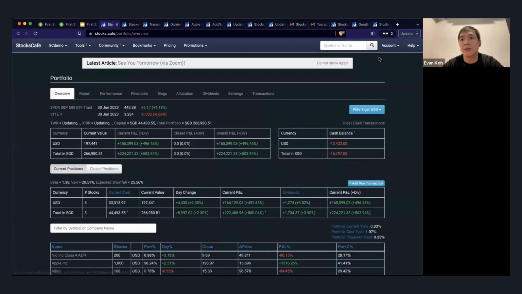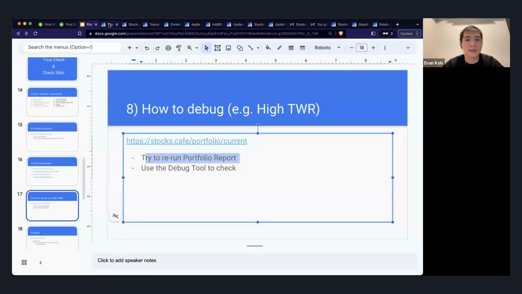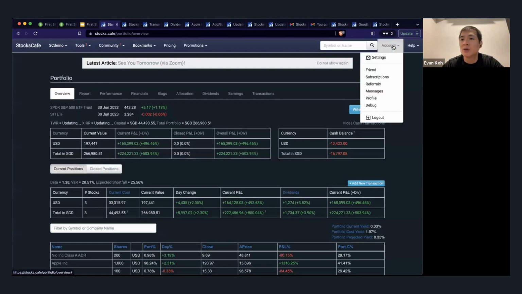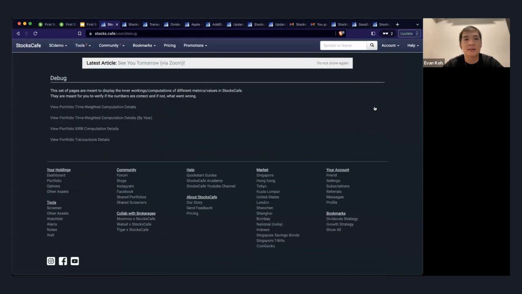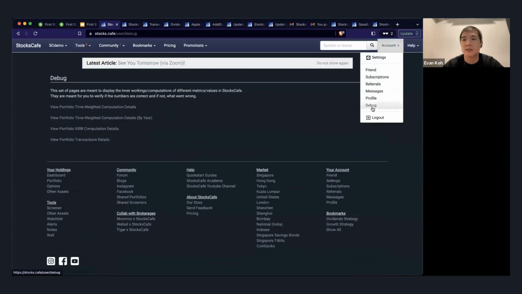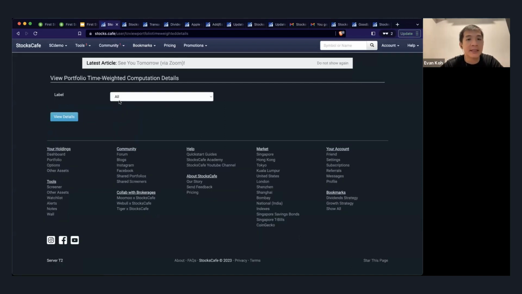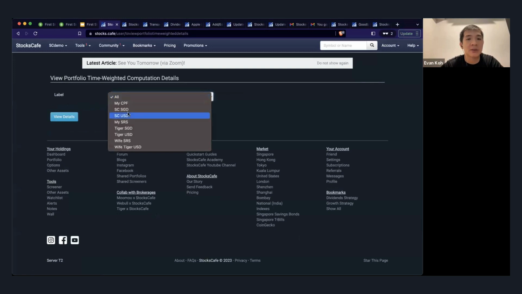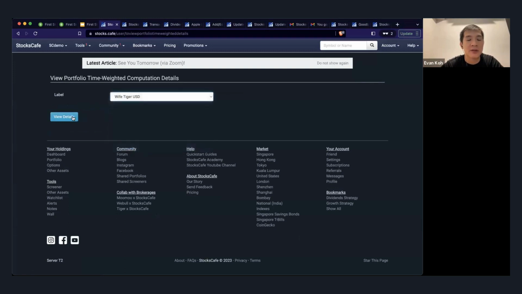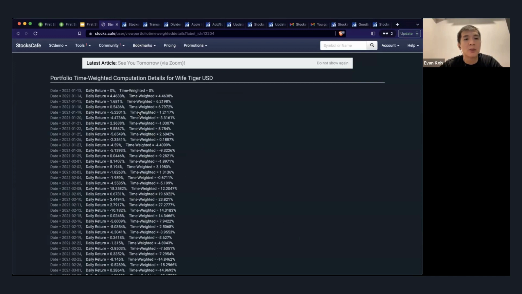Anyway, if that doesn't work, then you can try the debug tool. I'm going to show where the debug tool is. If you go to Account, the second last one is Debug. Because this one was a TW, time-weighted return, that's kind of strange, right? So we are going to click on this and check. This one was the one that was strange, so we will go into view details.